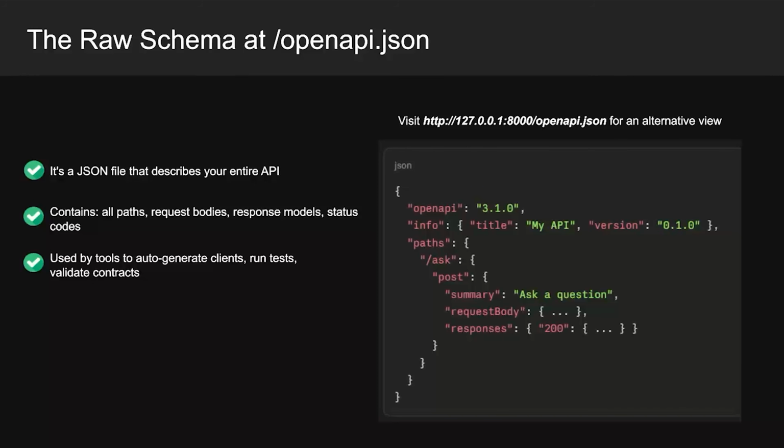There is one more URL worth knowing, /openapi.json. Visit it and you will see the raw schema FastAPI is generating behind the scenes. Look at the code on the right. It is a structured JSON file that describes your entire API: every path, every request body, every response model, and the status codes. You probably won't read this manually very often, but external tools use it to auto-generate API clients, run contract tests, and integrate with API gateways. It is also exactly what Swagger UI and redoc are reading to render what you see on /docs and /redoc.